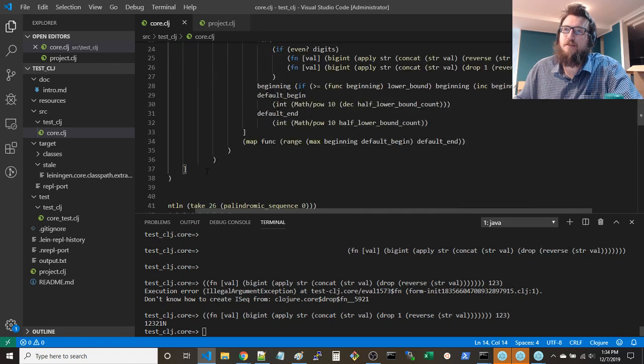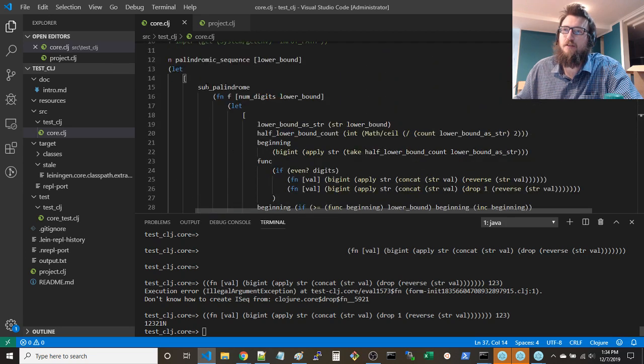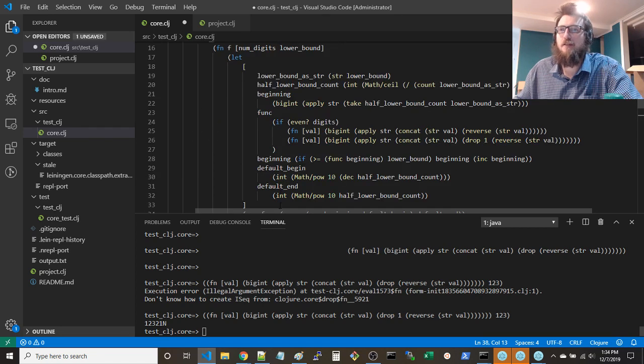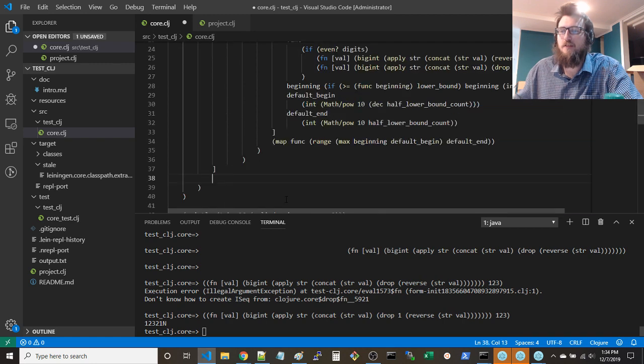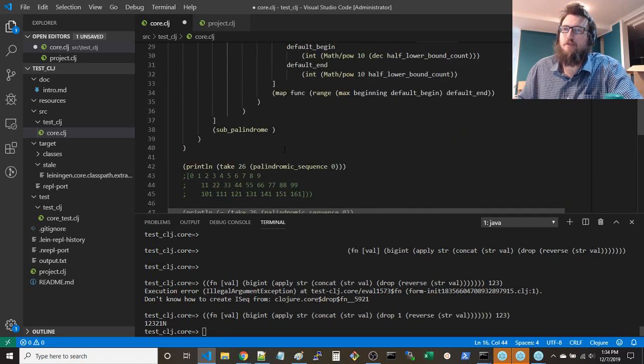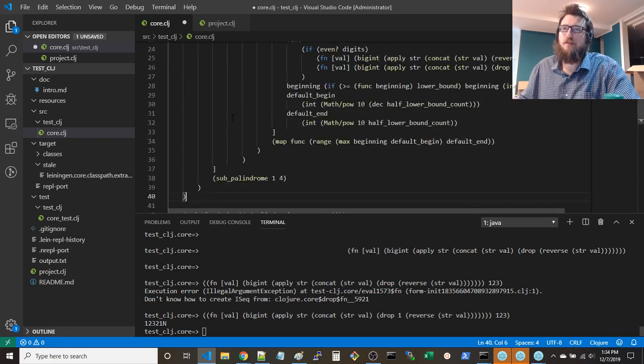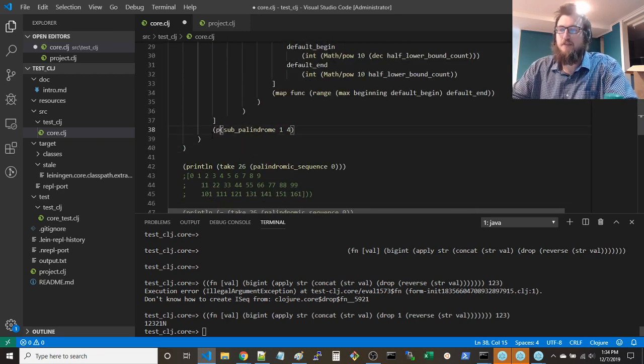So we test this by running subpalindrome over the number of digits and a lower bound. We can just say number of digits is 1 and the lower bound will make it 4. This should give us 4 to 9, I think. So we'll see. I could just print this and see what happens if we do this.